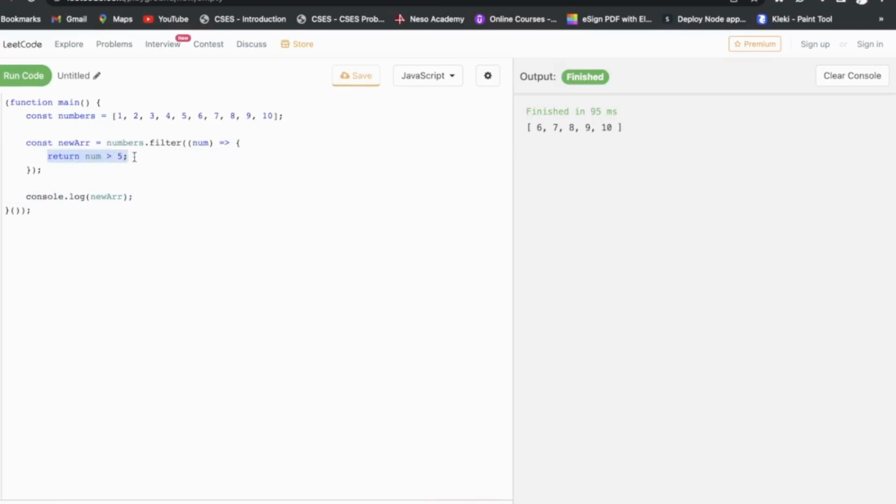So this is how we can use the filter method. I can as well have elements that are less than 5. So if I want elements that are less than 5, I can do this, and you can see that in this case I have elements that are less than 5, right? So this is how we can filter elements of an array.